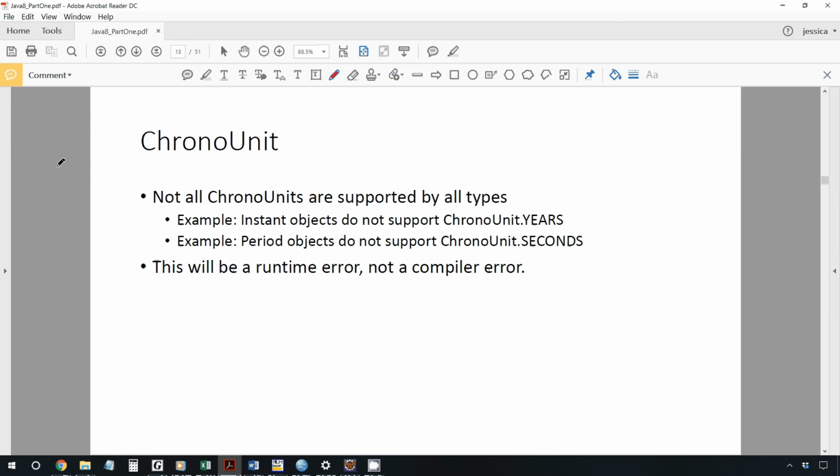Now, one thing you have to be super careful with ChronoUnits is that not all ChronoUnits are supported by all types. So for example, Instant objects, which we'll talk about momentarily, don't support ChronoUnit.YEARS. Period objects, on the other hand, don't support ChronoUnit.SECONDS. If you try to use these in combination with the methods in the Instant class or the Period class, you will get a runtime error. Unfortunately, it's not a compiler error, it's a runtime error. So you have to be really, really careful that you're using a ChronoUnit that is supported by your particular class.